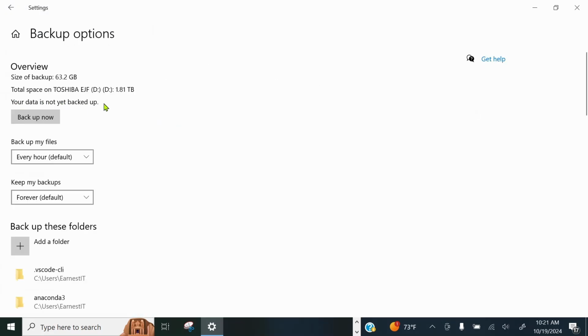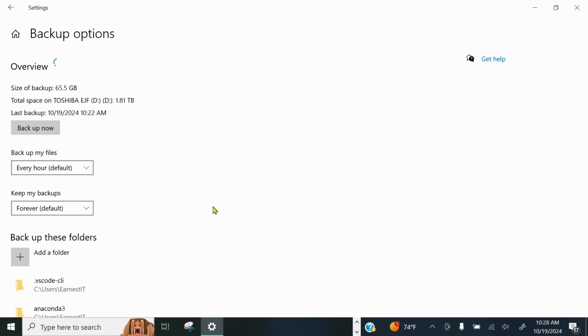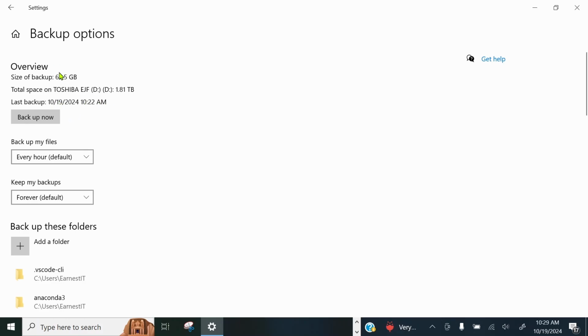Your data is not yet backed up, so let me click backup again. The backup is complete, and it has backed up 65.5 gigabytes worth of data to our 1.8 terabyte Toshiba hard drive. Now I'm going to just go back one.